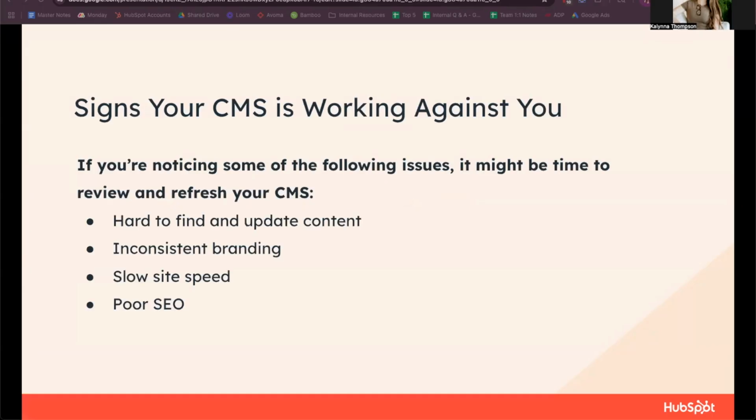A couple of signs to look out for that might signal that it's time for a review and refresh of your CMS are first off, if it's hard for your internal team to find and update content. That's a really big sign that something is not quite working as well as it could. If the back end of your CMS isn't organized properly, it can make it really hard for your internal team to move quickly and update content when it needs to be updated. And anything that impacts your workflow can ultimately hinder how up to date you keep your CMS.